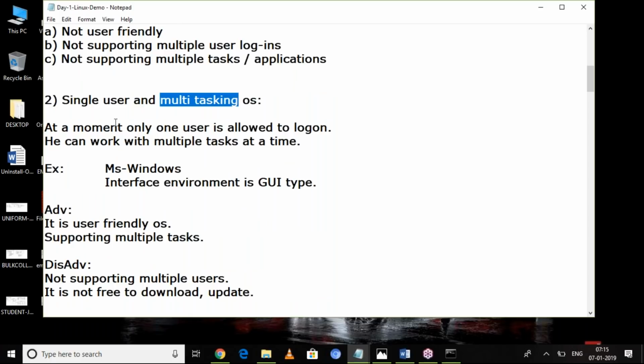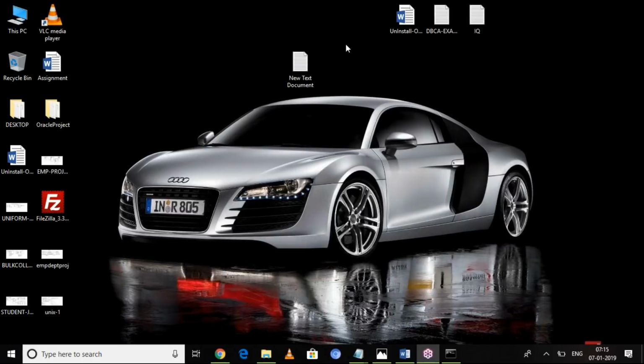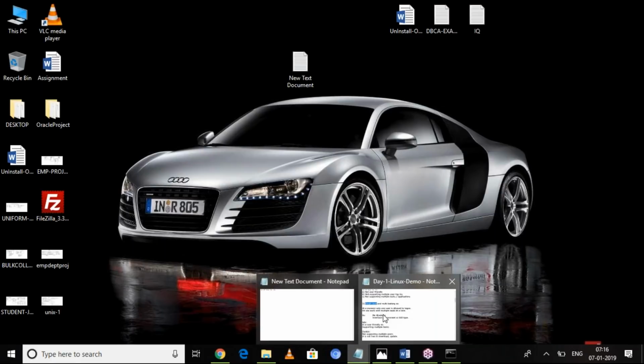See, at a time, only one user can log in. What is the meaning of only one user? See, this is Windows. Already I logged on. So there is no chance for some other person to log in to the system. If I log out, then some other person can log in. If I don't log out, until I log out, there is no chance for a second one. It means it supports only one user login.